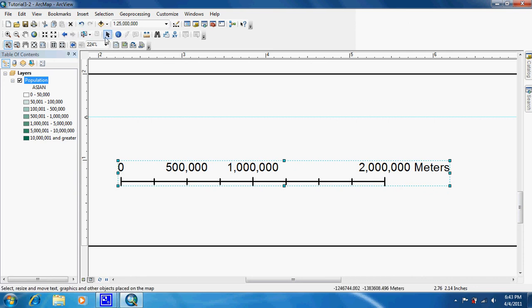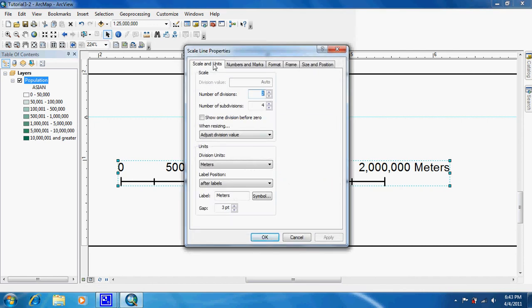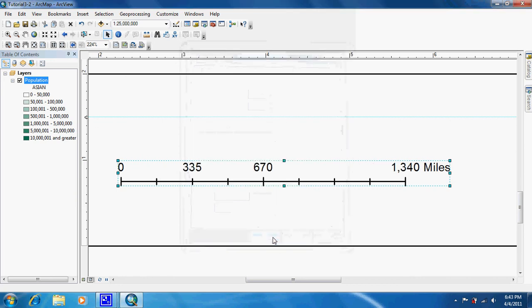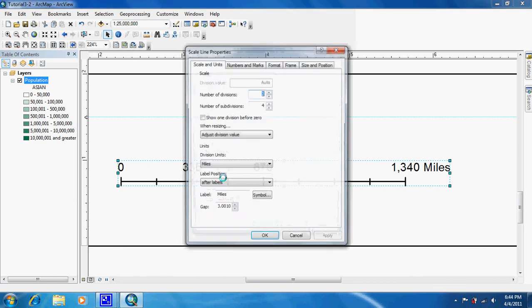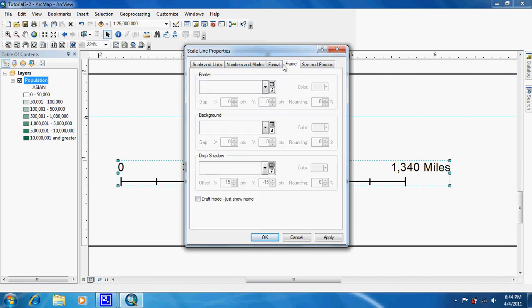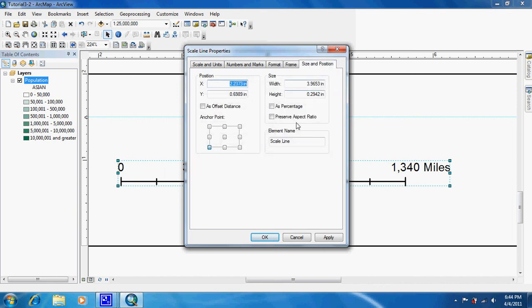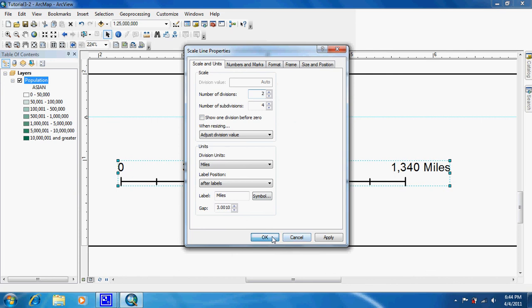That's not a good unit to use for the United States, so we're just going to double click. Here we have the units that it's going to use, and there's a whole bunch. For this, they want miles to be used, and we're going to click OK. And we're going to go back in there real quick. You can change coloring, you can change the frame just like you did. You can use the position, just like we did with the text boxes and everything else. So once that's done, we're going to click OK.